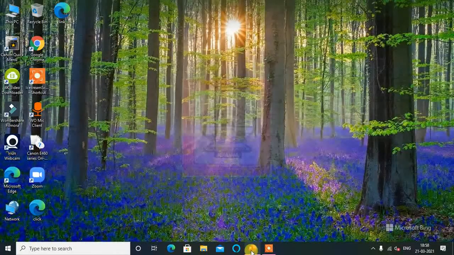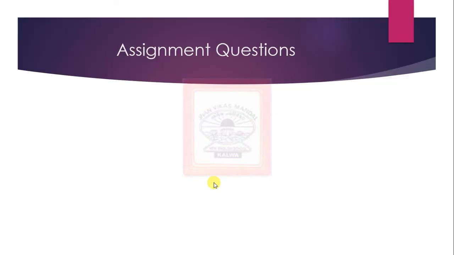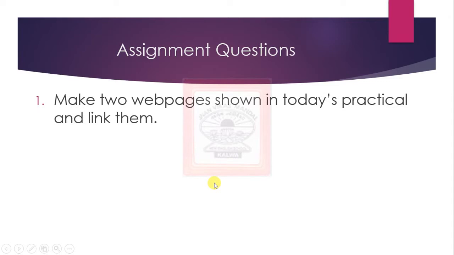Now let's see our assignment page. In the assignment, you make two web pages like the ones I showed today and link them together. You can link more than two web pages also by using the tag in a similar fashion. So till the next practical.